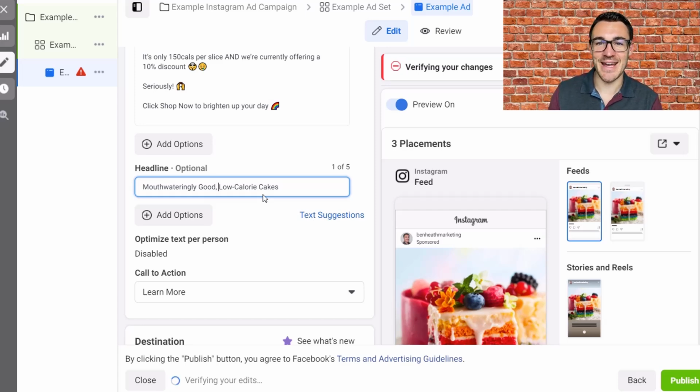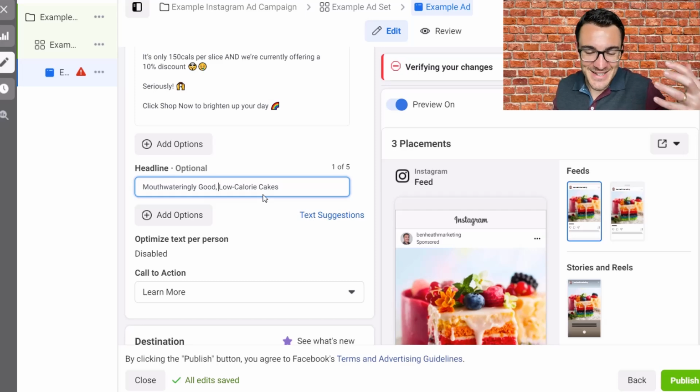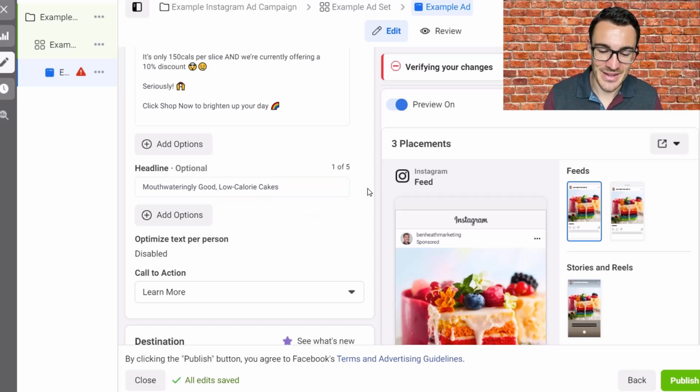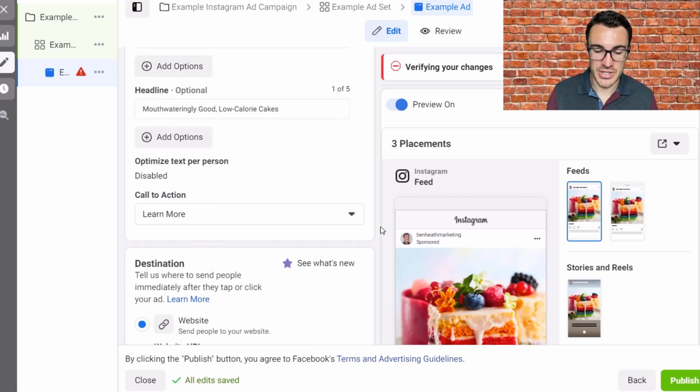Mouth-wateringly good low-calorie cakes. How good is that? How descriptive. It highlights the benefits. These things are delicious, but they're low calorie. Just the sort of thing you want to go ahead and eat and buy. Again, there are lots of options here that you can use, and you can add lots of different options for testing. That's not what I want you to worry about when you're just getting started.